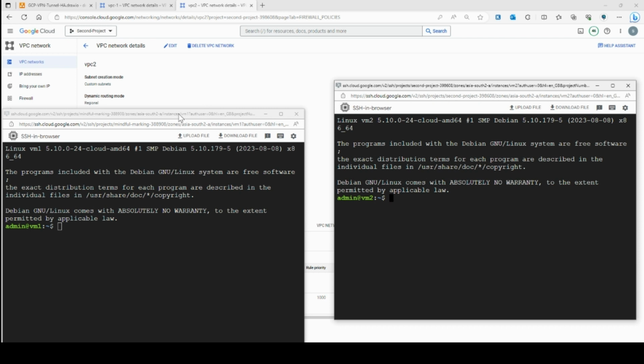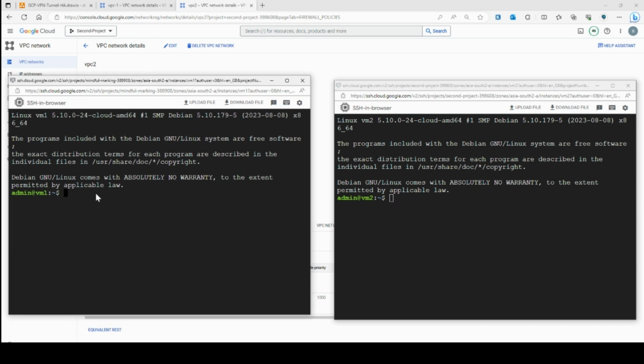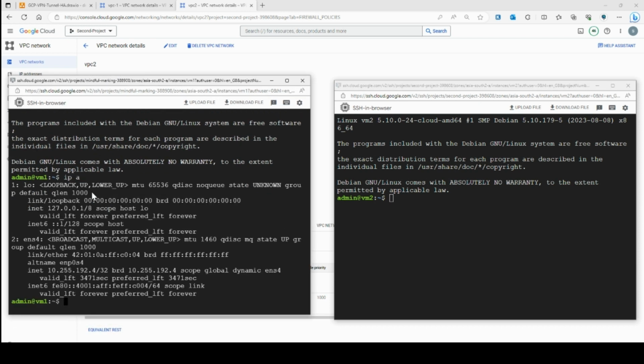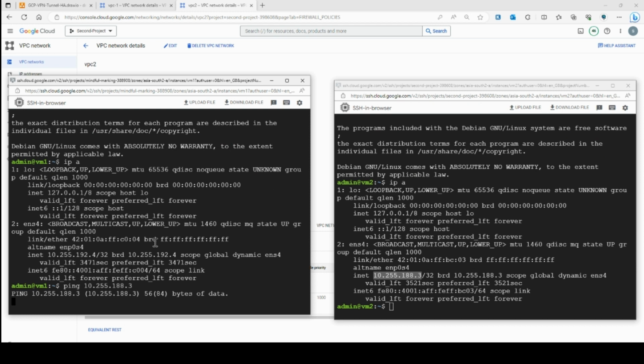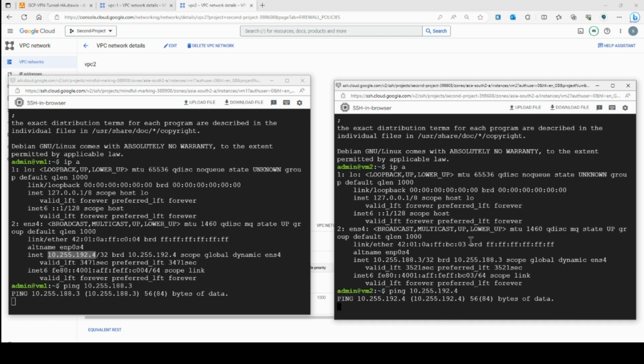This is your VM1, this is your VM2, this is your VM1, this is your VM2. Now quickly check the IP address here as well. Okay, so now if you try to ping VM2, what would happen? You won't be able to. And if you try to ping VM1 from VM2, you won't be able to. Why? Because now we have a VPN connectivity established, right? So they should be able to ping each other, right?